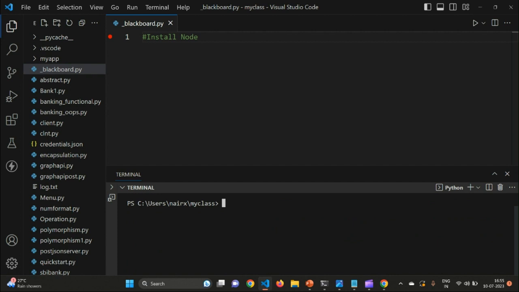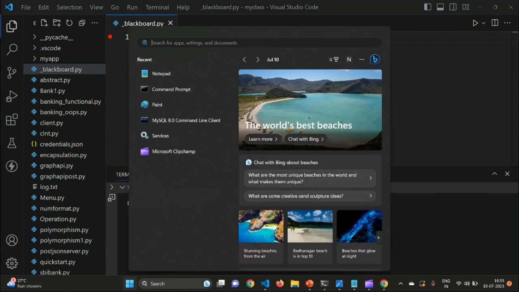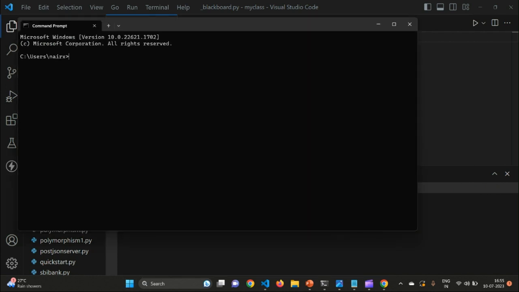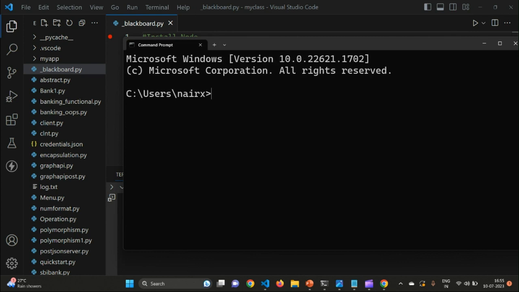Next, what you need to do is you need to install. So you can even open a command prompt for that, right? Simply just open a command prompt. So how to check if node is installed? I'm just giving node dash dash version and I see it. That means node is installed.